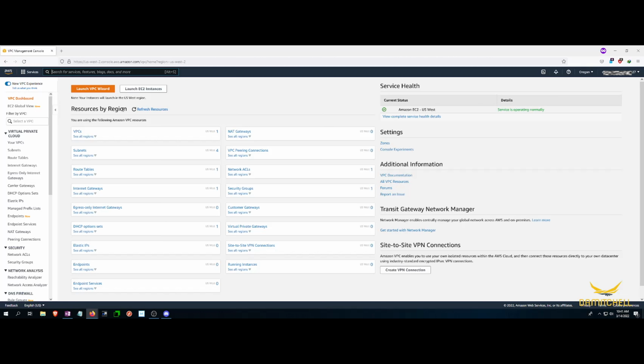Because yes, you can use the AWS default VPC, because you see right here, it shows that we have one VPC, and that's the AWS default VPC that has been created for us by default. However, it gives you the opportunity to create your own VPC and customize it to your liking. So let's go ahead and create and launch a VPC.